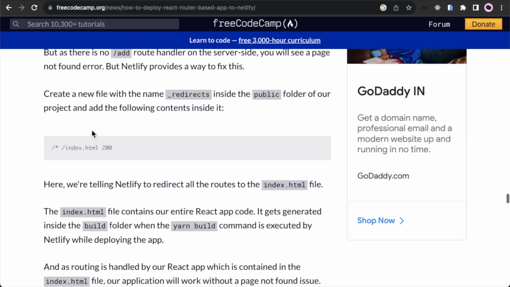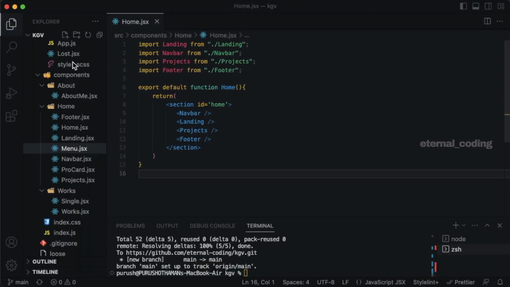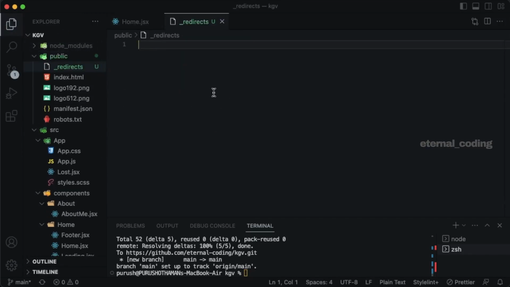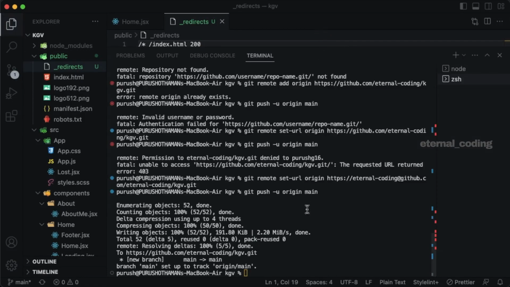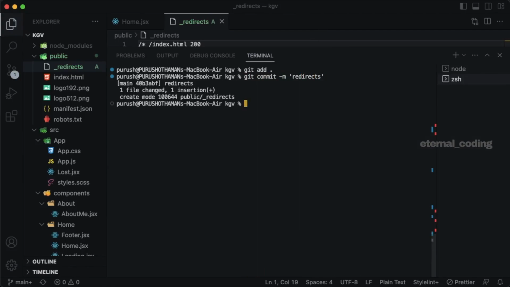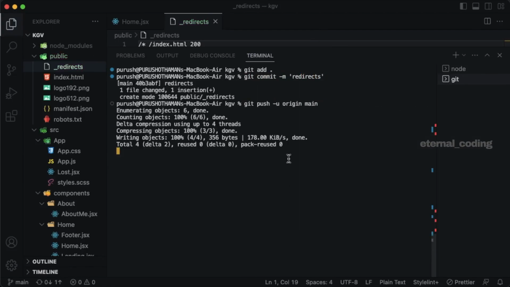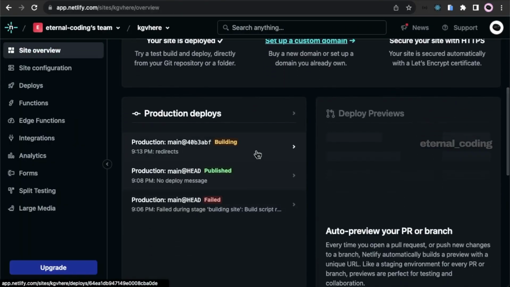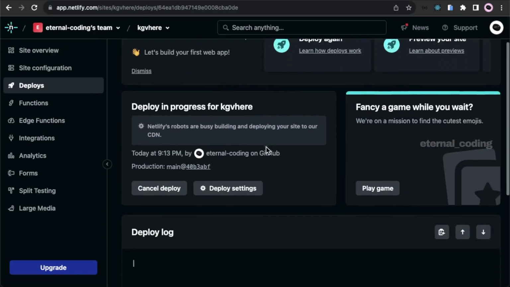We can eliminate this error by creating a new folder named _redirects with an underscore before it in the public folder and pasting this text inside it. Let's do it. Now, let's save this file and push to the Git server. Netlify will automatically detect the new push in our Git repo and start building it.